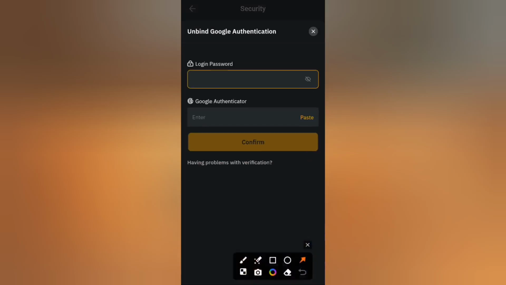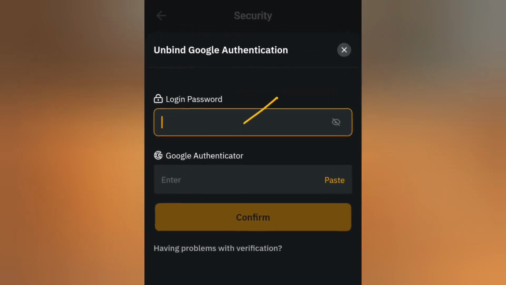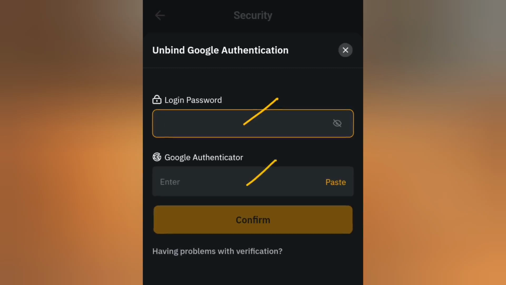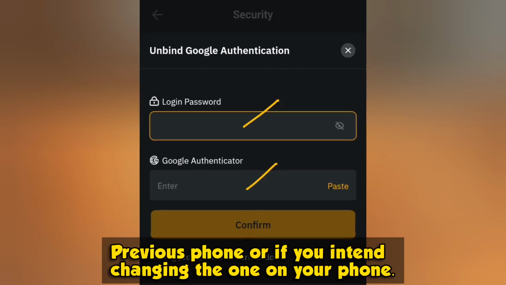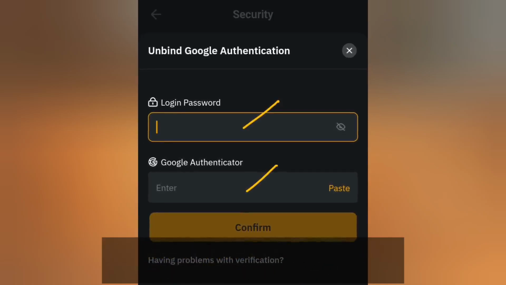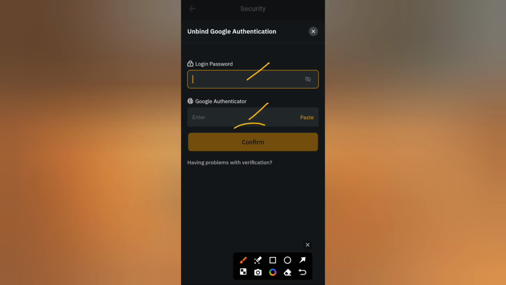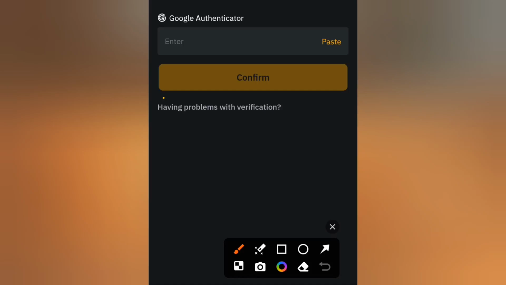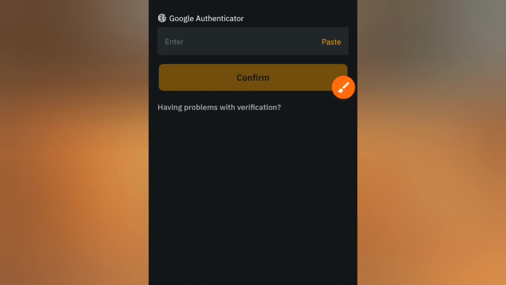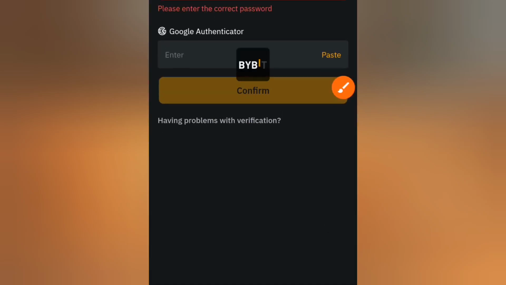So for you to remove the Google Authenticator code, all you have to do is enter your login password right here and enter a Google Authenticator code. Now you're supposed to get this from your previous phone, right? And once you enter your login password and Google Authenticator code and click on confirm, of course this should work easily for you. But what if you don't have that phone available, or your phone is not readily available? What do you do? You come over here and click on having problems with verification, right?